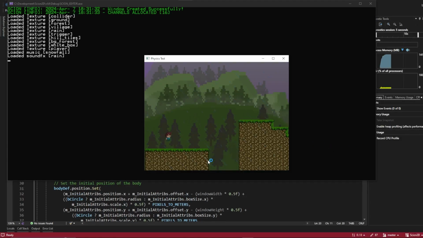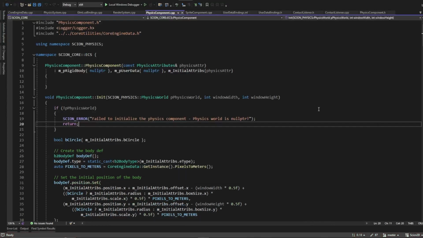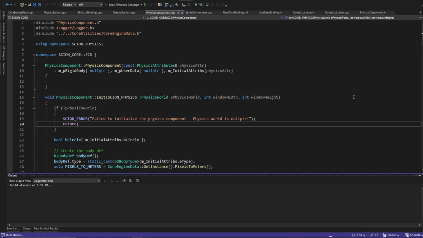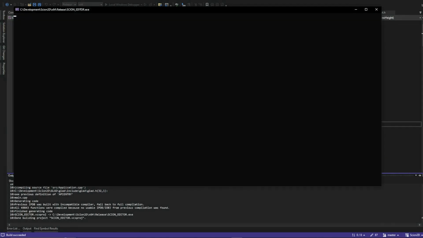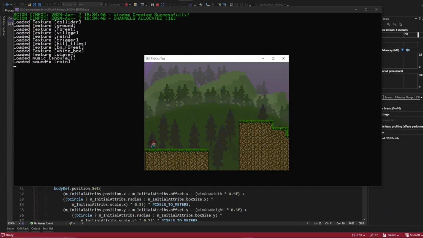Alright, so debug is slow as slow can be, but it's working. Let's now rebuild it in release just so we make sure that they're both working. So it's going to take a bit. See you soon. Alright, so release build is working.